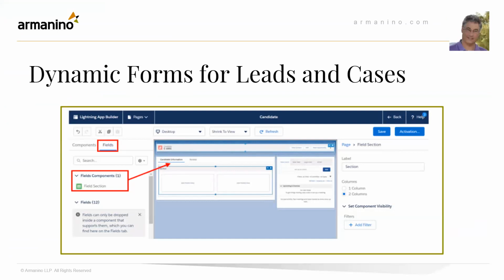And the last one that we have is you can now make lead and record pages more robust by configuring them with dynamic forms. Dynamic forms has been slowly being rolled out. It was already available for account, contact, personal account, opportunity, but now it's also going to be available for lead and cases, I'm sorry, cases.